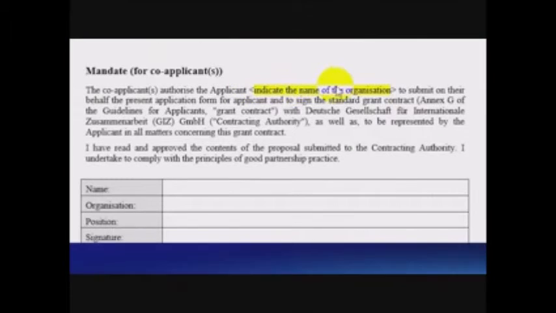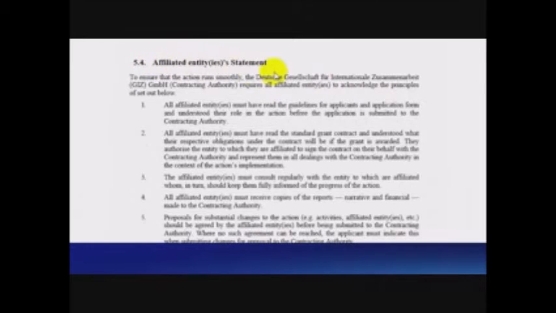Mandate for the applicant. Each co-applicant must sign the mandate for co-applicants. Give the name of the co-applicant, fill the table, and the mandate must be signed by the organization's named representative and stamped with the organization's official stamp. Affiliated entity statement. Fill the table. Statement must be signed by the organization's named representative and officially stamped.